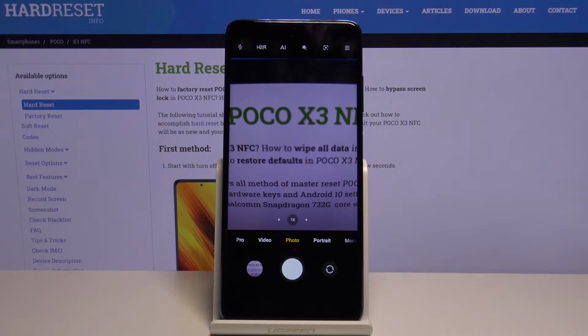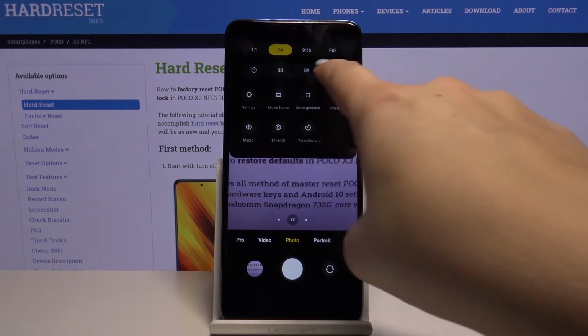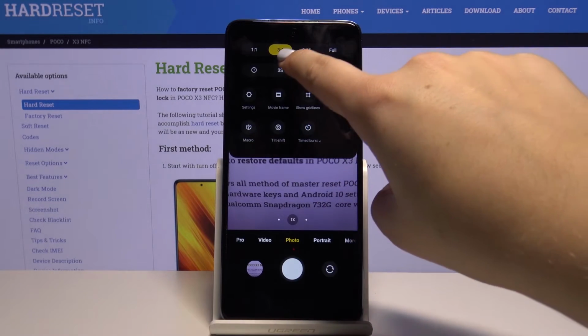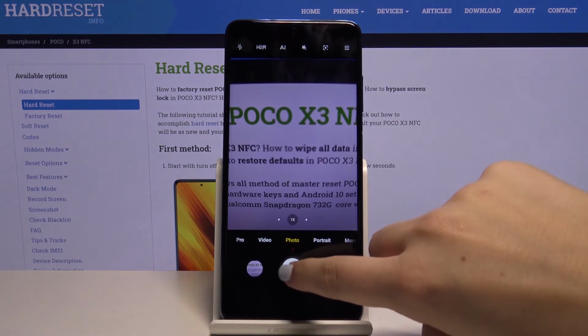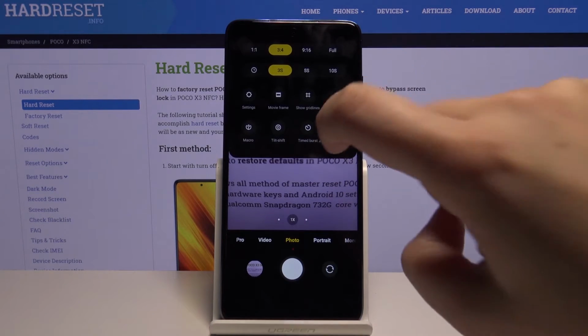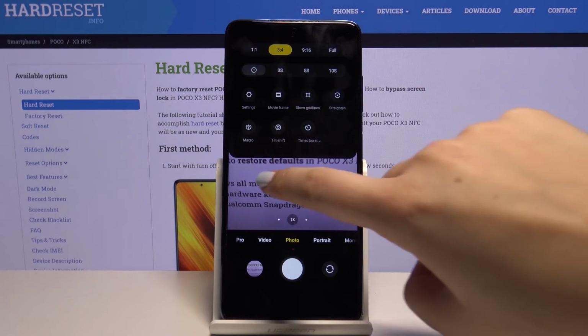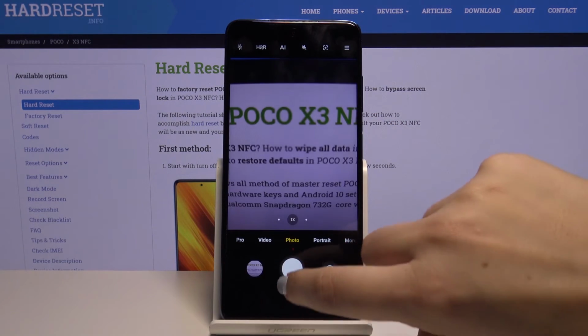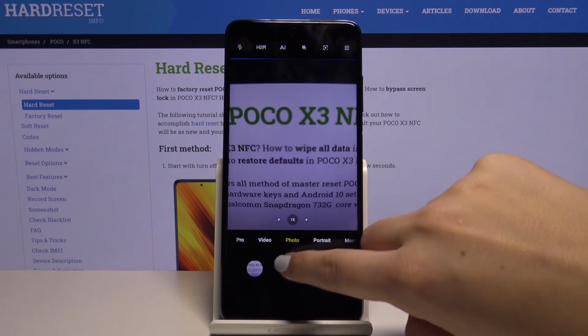Okay, now let's check another option, 3 bars icon, here we've got the timer, let's pick for example 3 seconds. Shutter button, and the same situation, but now it is counting down from 3. To turn it off, just get back to the settings and click on this clock icon, and now it just got back to its previous state.